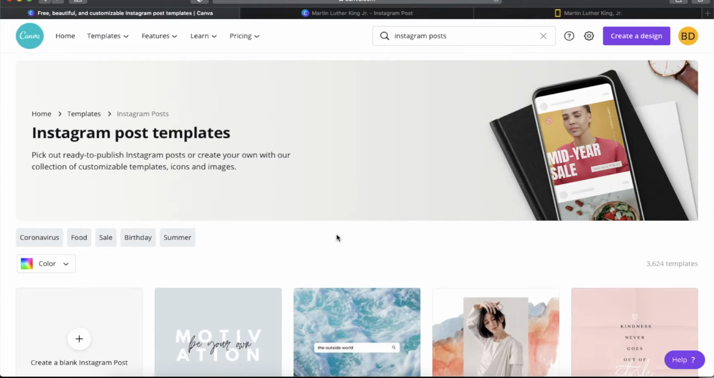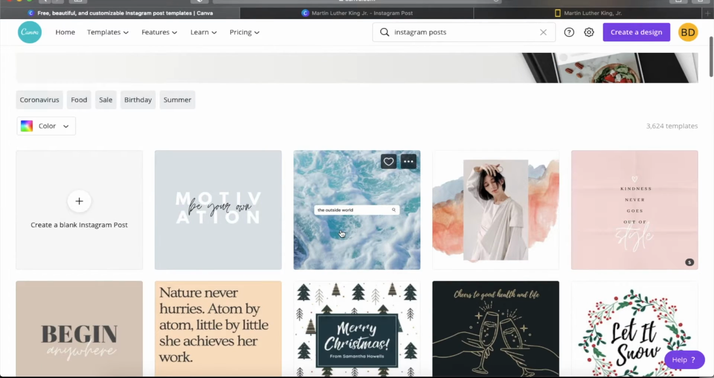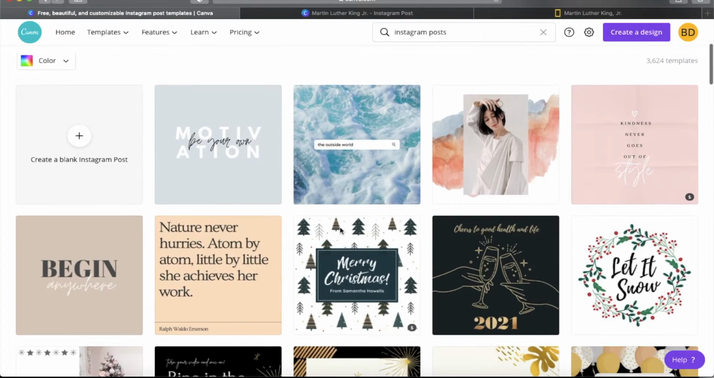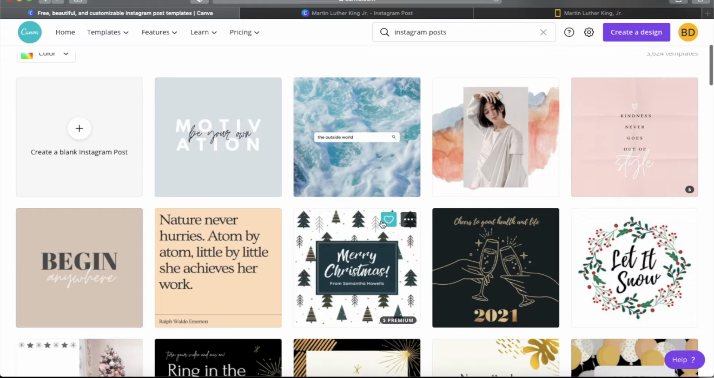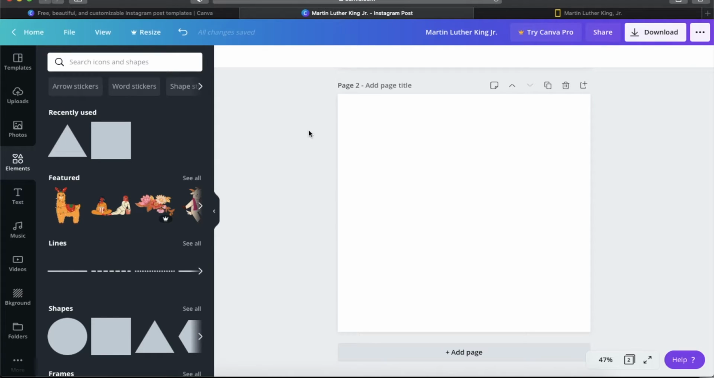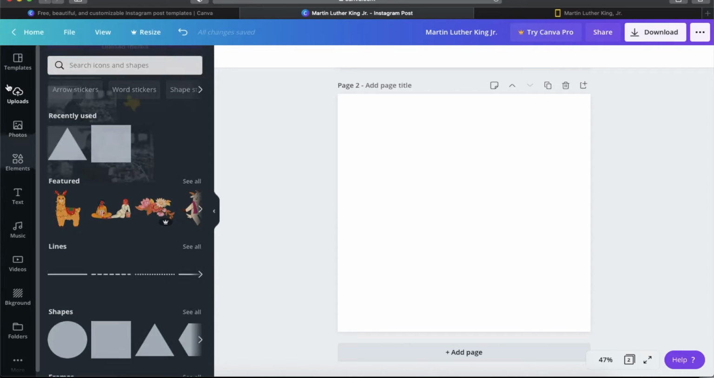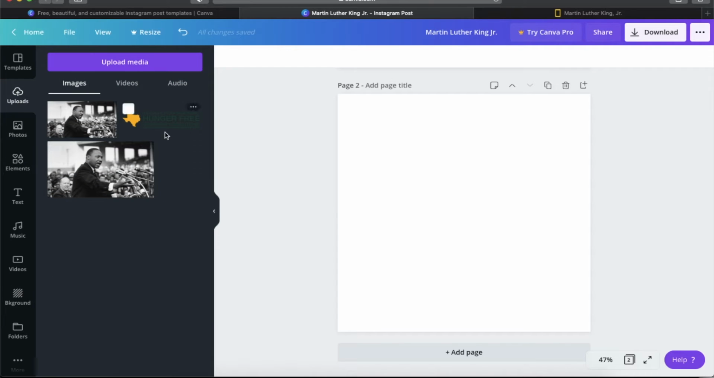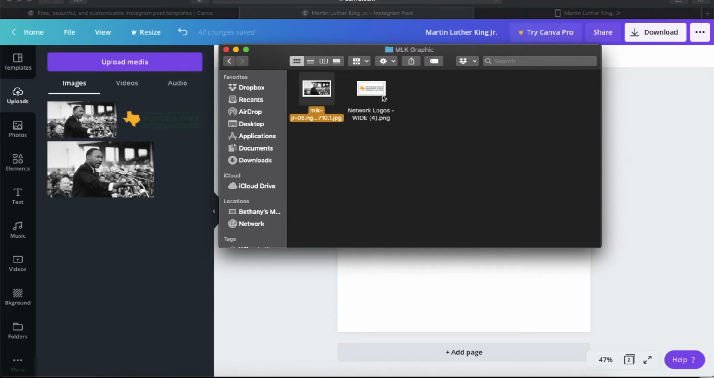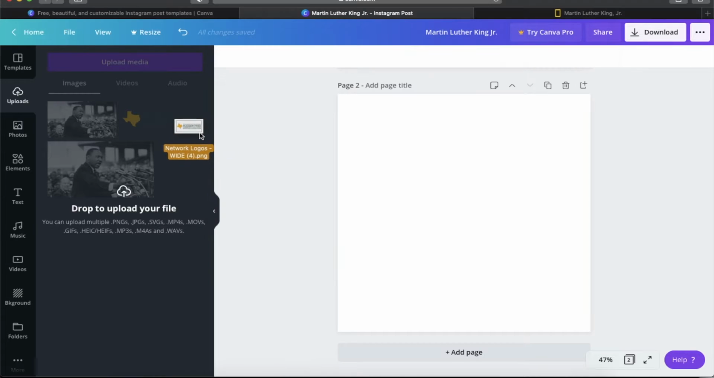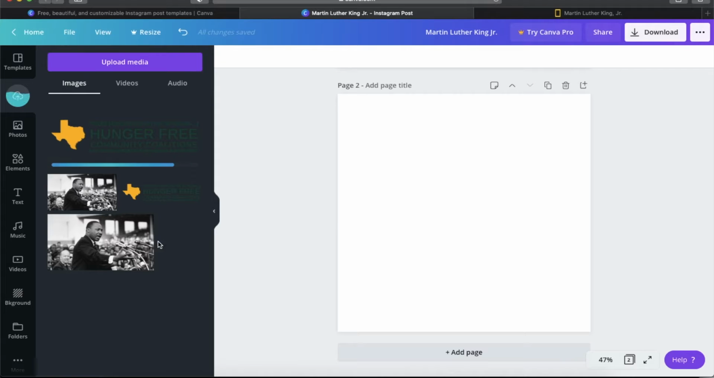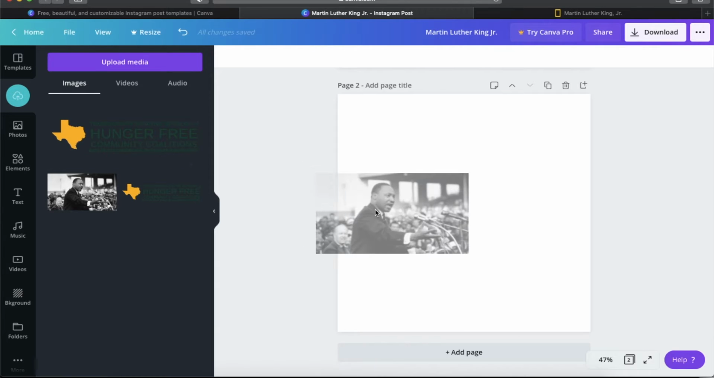So once you select the template you want to use, there are various pre-made templates that you can work with, or start from a blank design, which is what we will be doing today. I like to start with making sure I have my uploads ready that I will need. You can do this just by dragging and dropping from your files on your computer. So this will be logos, images, that kind of thing.